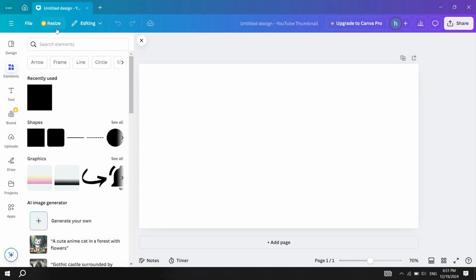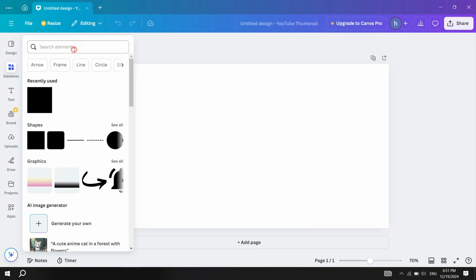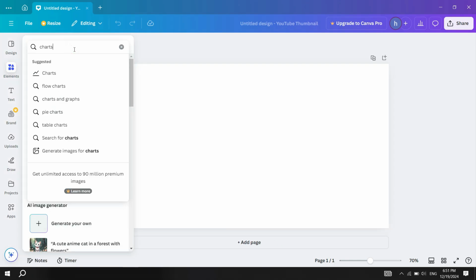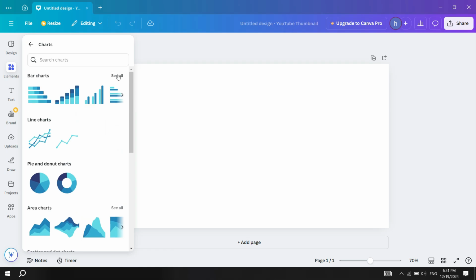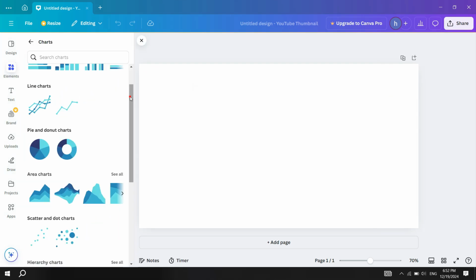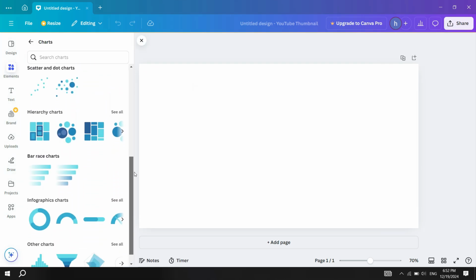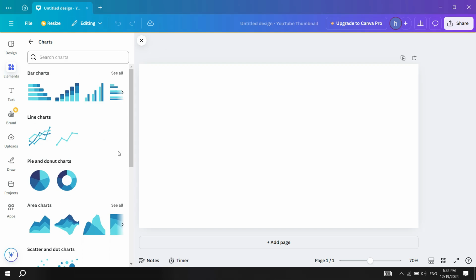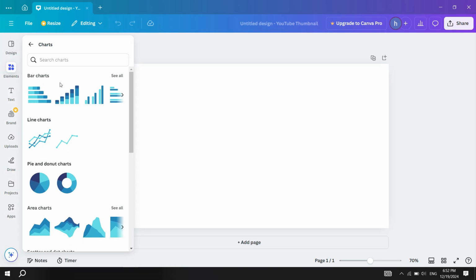Start by going to the Elements tab and searching for charts. Here, you'll find a variety of tables and charts you can use. However, many of these are only available for Pro users. If you have Canva Pro, you can simply select the chart or table you like and customize it.